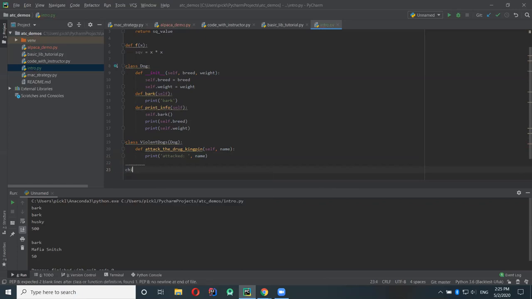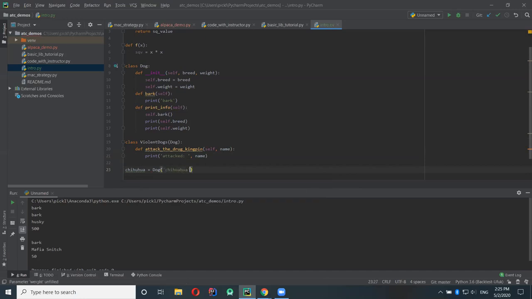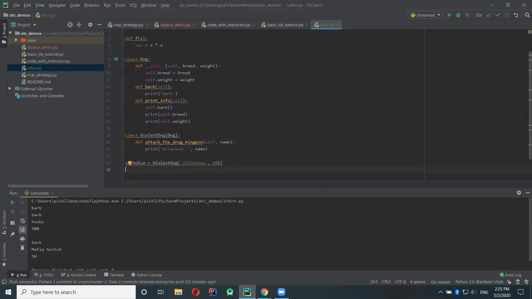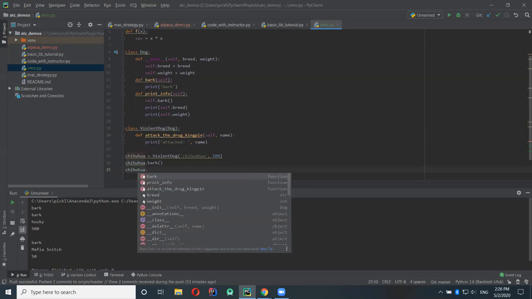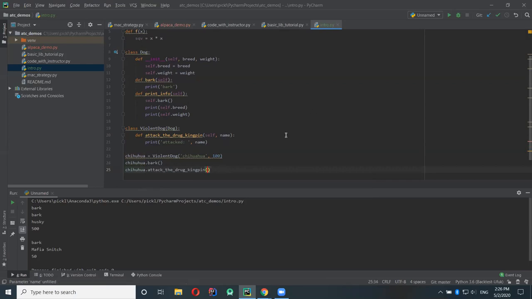So let's do a chihuahua. This is one crazy chihuahua. And he is like 100 pounds. Wait, violent dog. So what we can do is call everything that I inherited from dog. We can call whatever was inherited, but we can also call whatever I added in the new method. And this is called inheritance. Let's do the attack. Walter White.